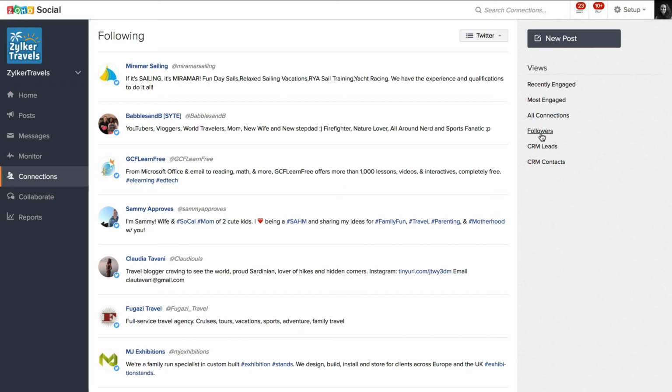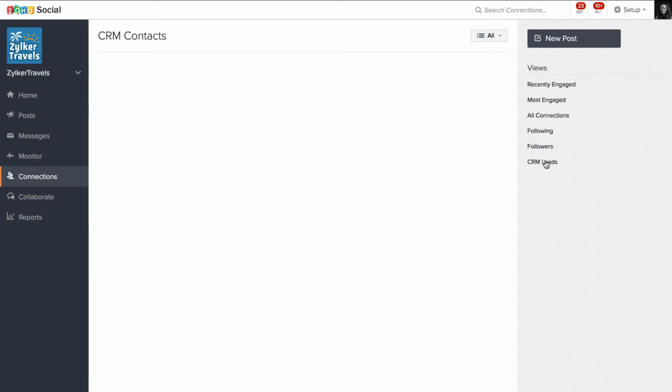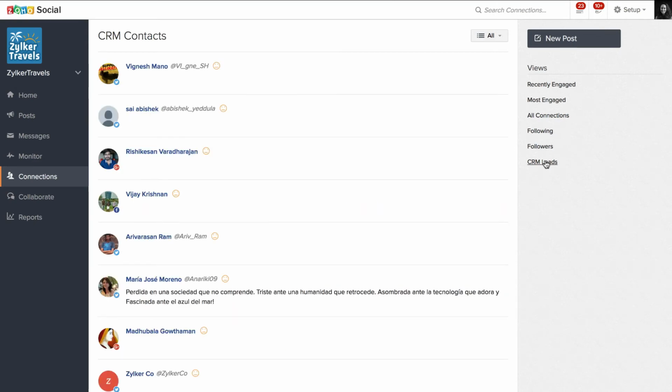When you integrate CRM with Zoho Social, you can see 2 more views. CRM leads are connections who have provided their contact information and have the potential to be converted into CRM contacts. CRM contacts, on the other hand, are leads that you have already contacted and have ongoing interactions with. You can filter and see connections from the social media network of your choice from here.